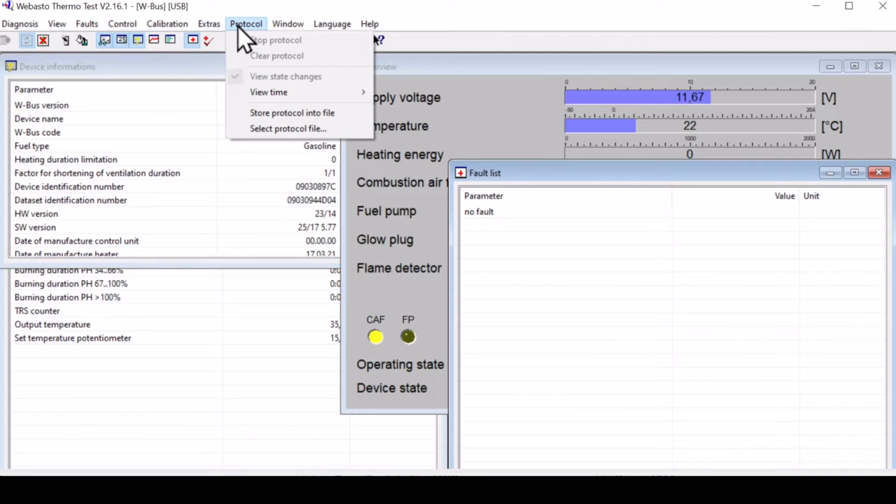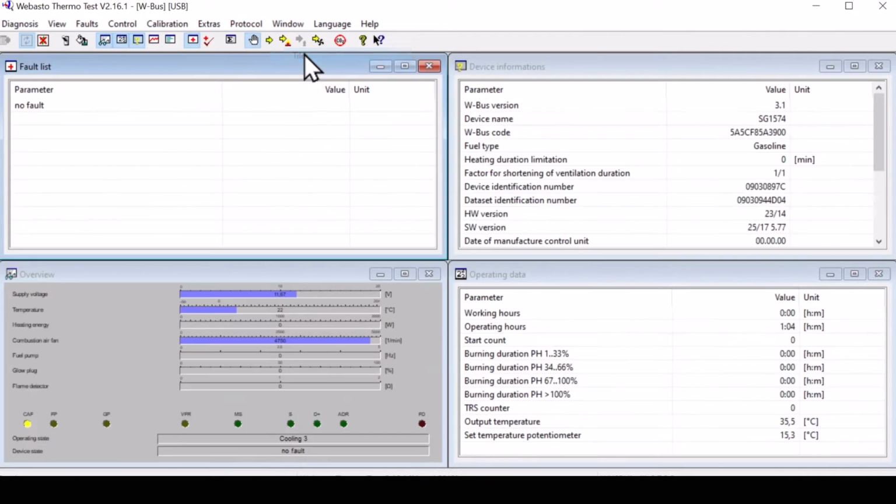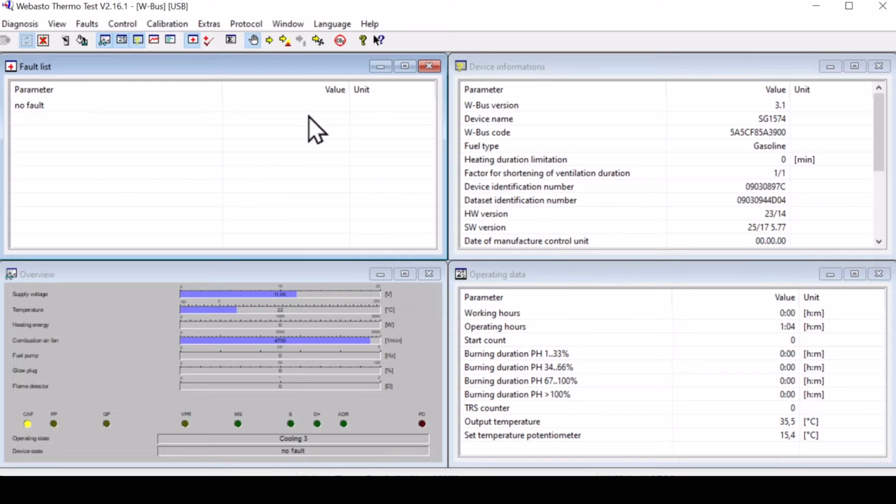The Protocol menu is where you'll find the various controls for storing and creating protocol files. And the Window menu is what allows you to arrange the different windows that you've opened, the different views you've opened for the heater. And the Language tab allows you to choose the language that's displayed in the Webasto Thermo Test software, and the Help menu allows you to search for help. You'll find that many of the most commonly used features found in these different menus are offered as icons right under the menu bar for quick access.